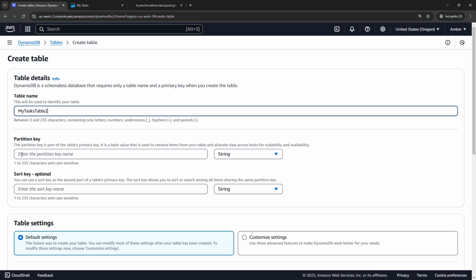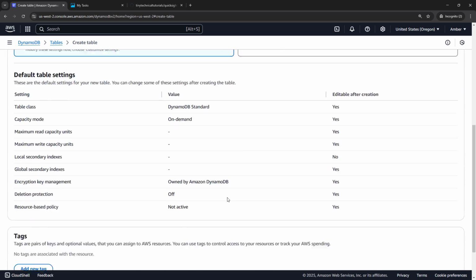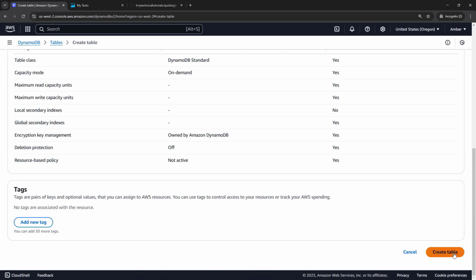For the partition key, this is our primary key for how we uniquely identify each task in the table. That's going to be task ID. It'll be a string. And then the sort key, if you want to group tasks by category or some other logical grouping, you would use this. It is optional, but I'm going to use category. For what we're doing, this will also be a string. Okay, we can leave defaults for everything else, scroll down, and create the table.